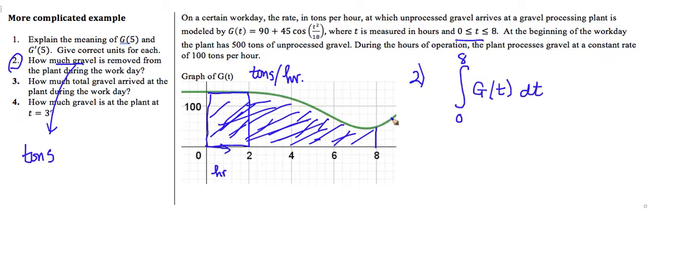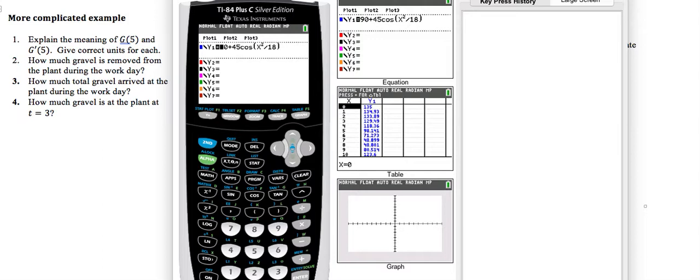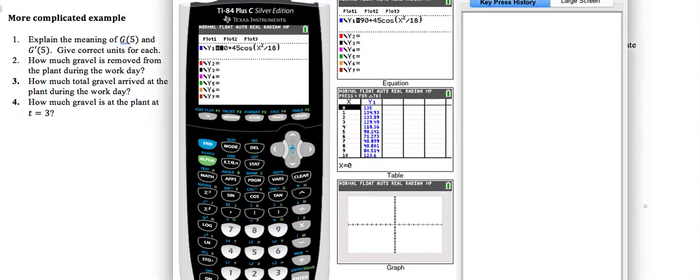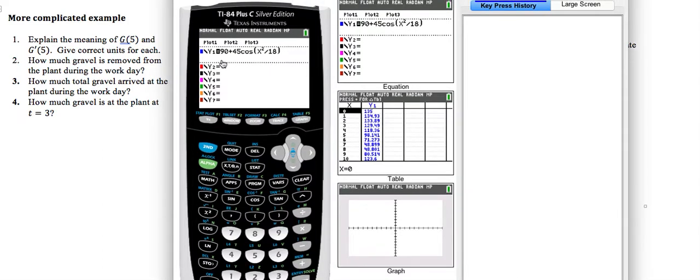Okay, of G of t dt. Now, how do we do this, without knowing how exactly to deal with all the mechanics and the algebra of this? Well, we're going to use and rely on our TI-83/84 calculator. So with my TI-83/84 calculator, I've typed in the function already, 90 plus 45 cosine x squared over 18.